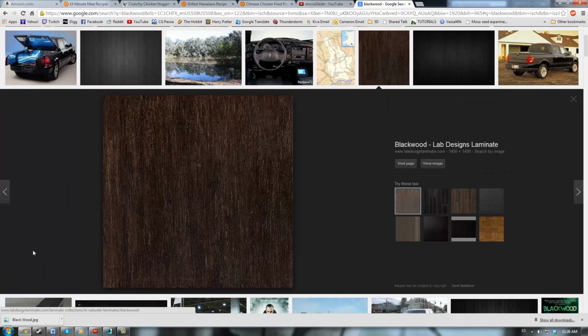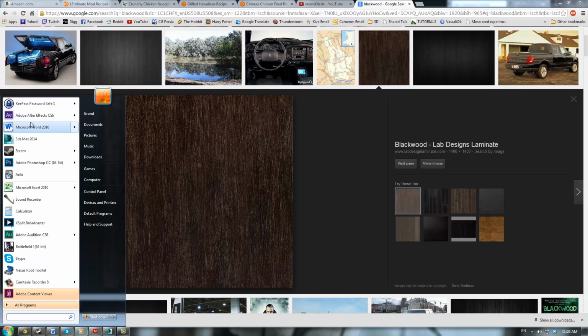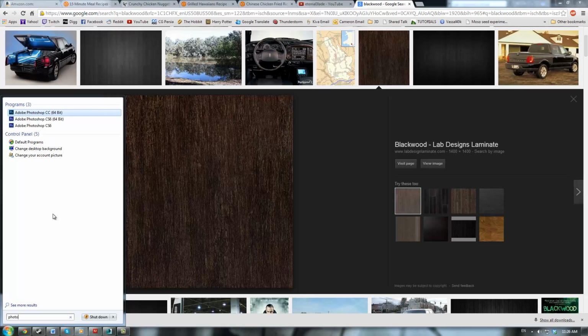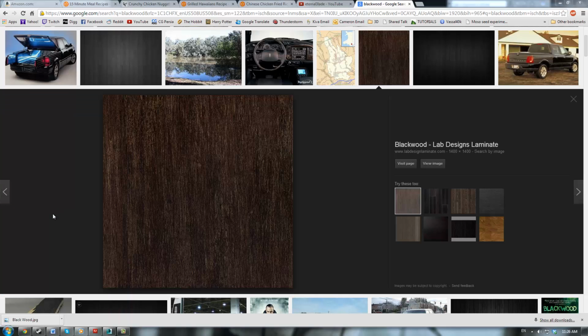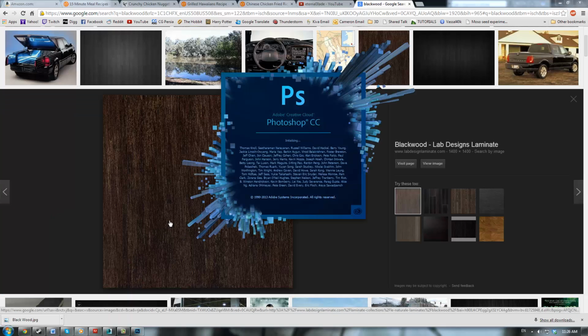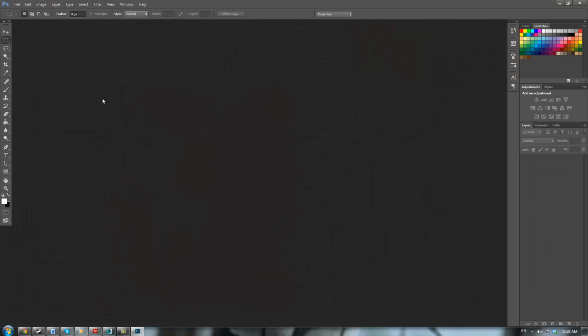Okay. Now, this is kind of brown, so I'm going to quickly go into Photoshop, if I can find it. If you want, you can also use GIMP or any of the free software. We're just going to adjust the color here a little bit because I don't want it to be brown.